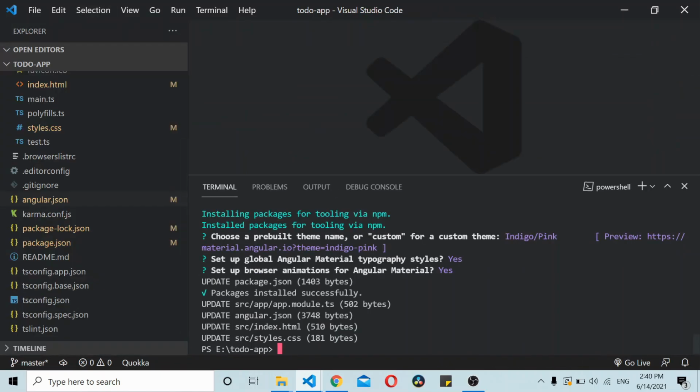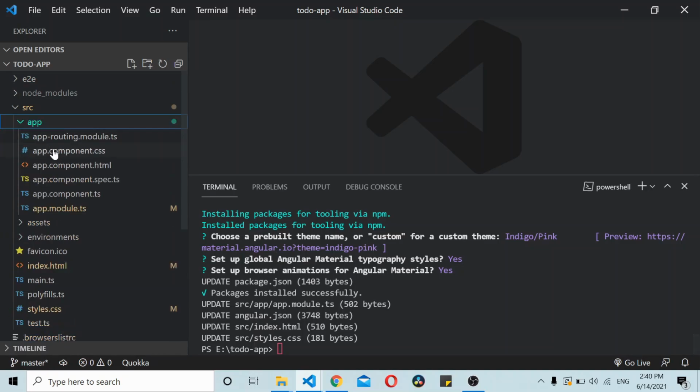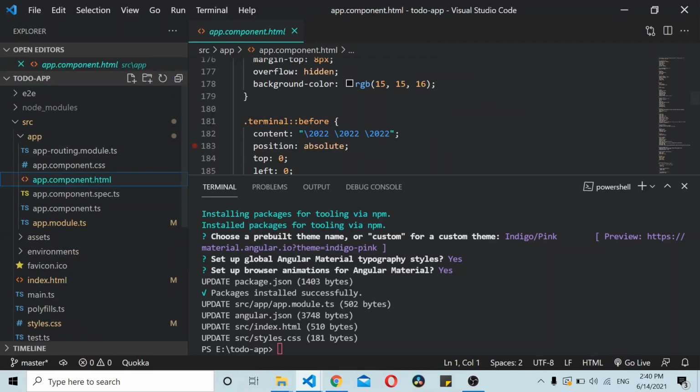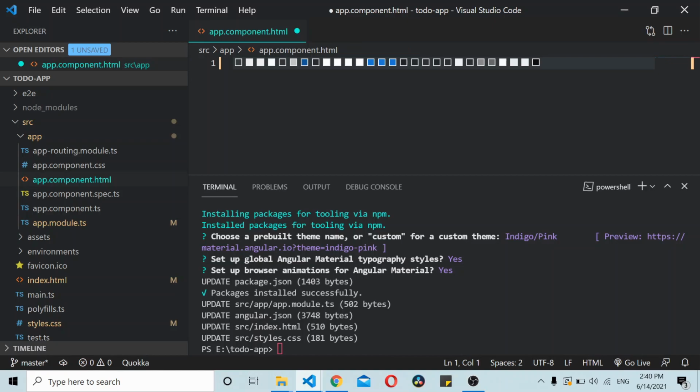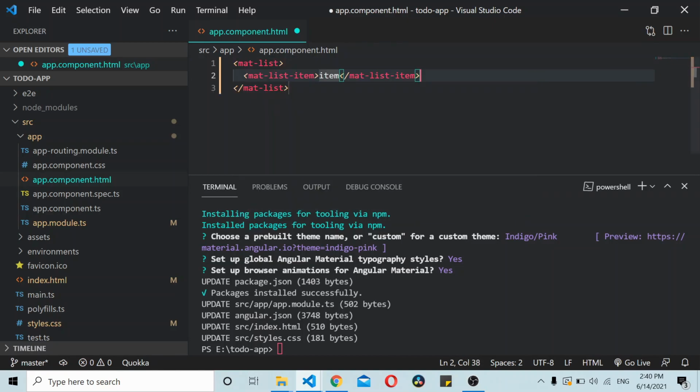So once you have Angular Material installed, let's see if it's really working. So I'll do one thing. I'll go to my app.html file here. I'll remove the existing code and add something called mat-list-item. I'll save it.